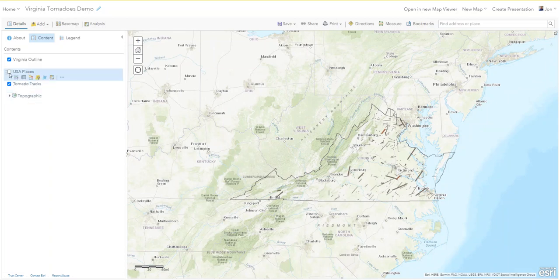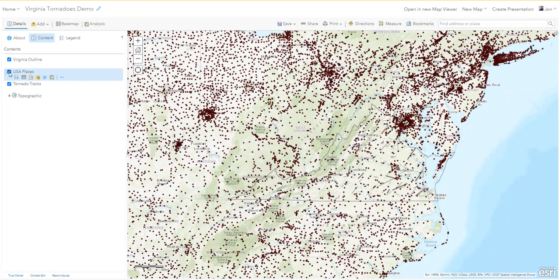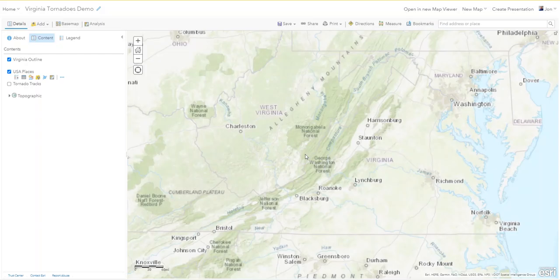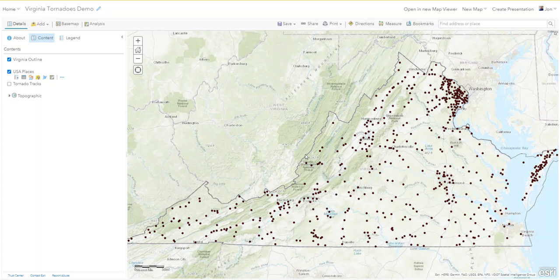And now let's do the same thing with places. I'll turn off the tornado tracks for a minute so we can just see that. Lots of cities. So we go up to the filter again, change it from class to state name. Notice that it's not always going to be called the same thing, so you're going to have some flexibility in interpreting that. Maybe inspect the data table first and make sure that it has what you want. In this case, I know it does. State name is, once again, unique value, and then find Virginia. Apply and zoom, and now you see we only have those cities.